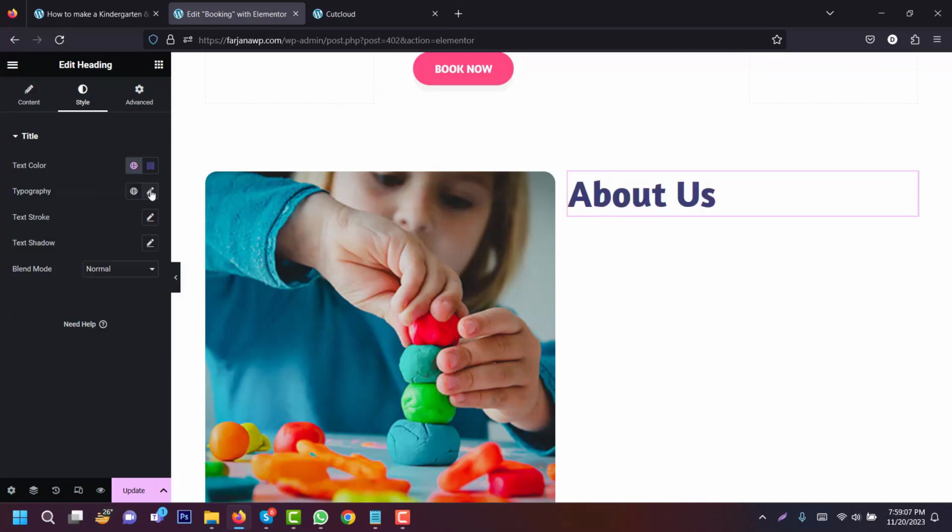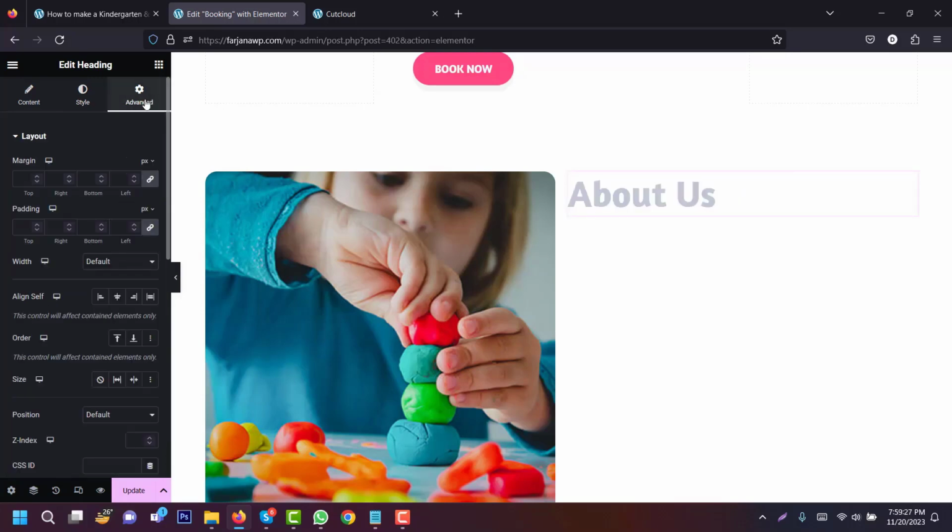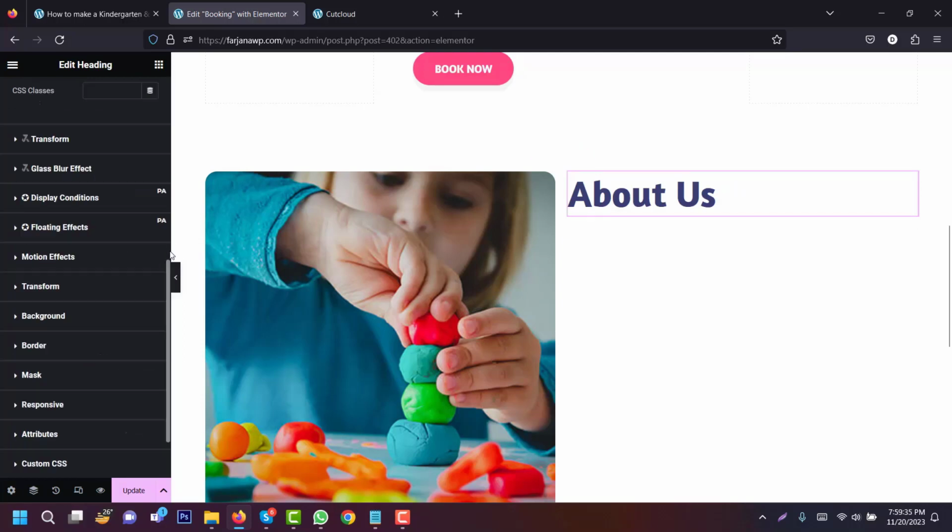Going back, and also if we want to change the typography, from here we can change the font family, font size, font weight. So all options are available here. From advanced, we can add some margin and padding, also width, order. So here we will find some advanced options to customize it. Also from the bottom, we will find the motion effect, transform, border, responsive. So you can check all one by one.